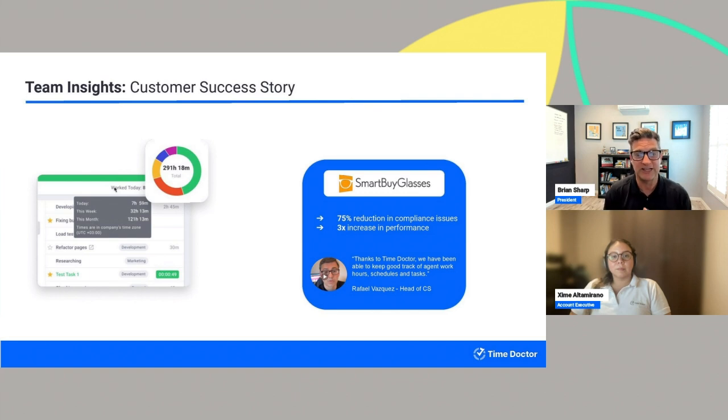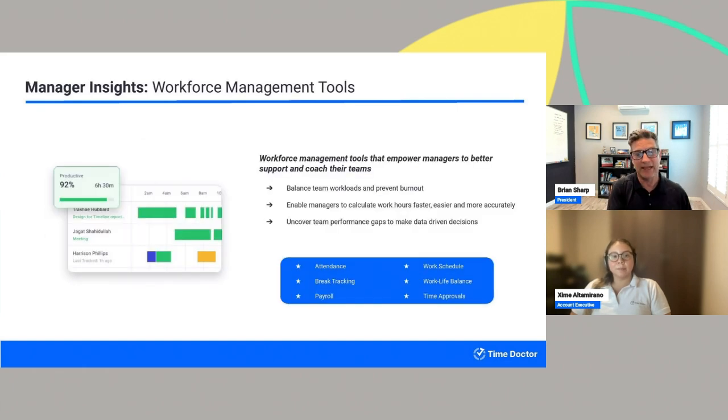As we saw with one of our customers, Smart Eyeglasses, they saw not only a dramatic reduction, 75% in terms of their compliance issues. So they got better at what they were doing, but they saw a threefold increase in the performance across their teams after implementing Time Doctor. So that goes a lot further than just counting hours. But let's take that to the management side. So the manager insights using our workforce management tools.